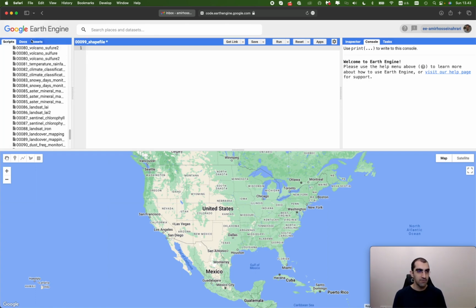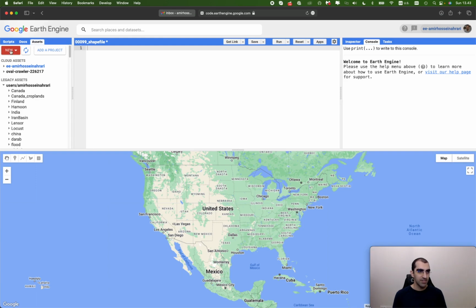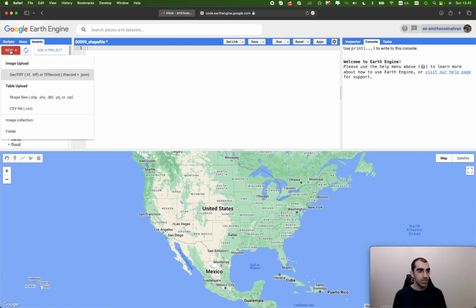Just go to the left panel under the assets, through the New button. You can upload your own shapefile, GeoTIFF, or CSV file. For example, I'm going to upload a shapefile for a basin that I'm going to study.